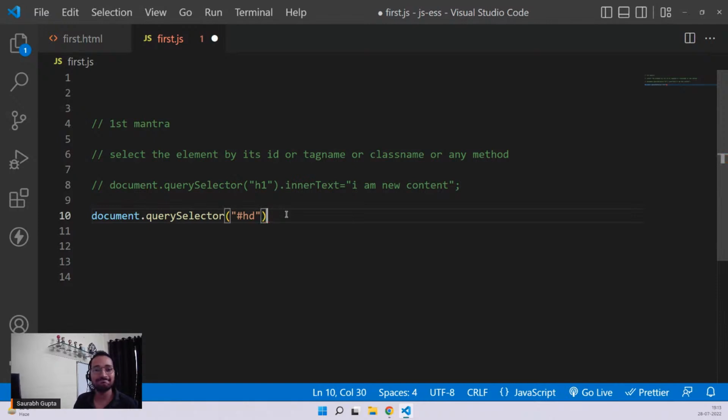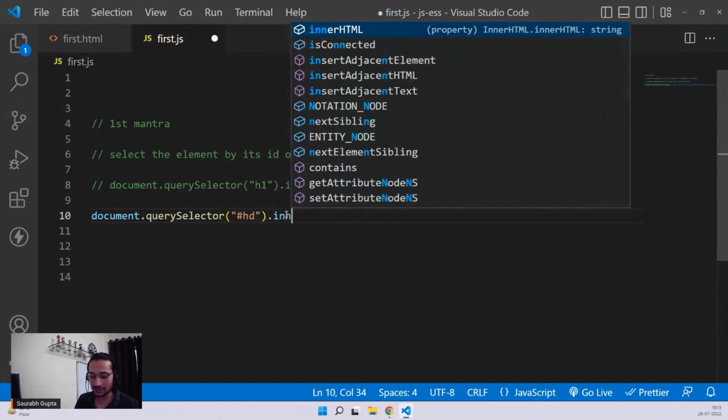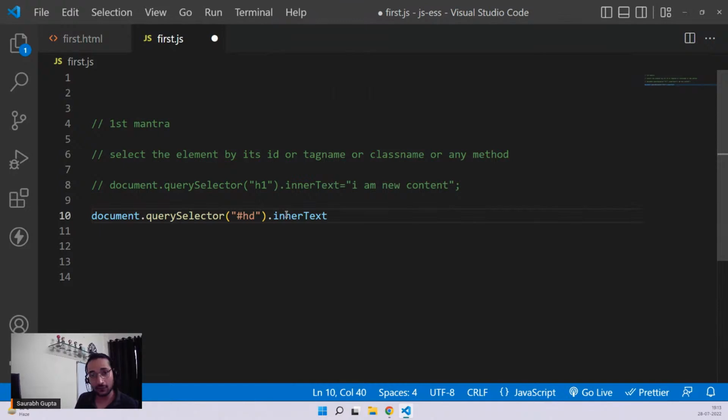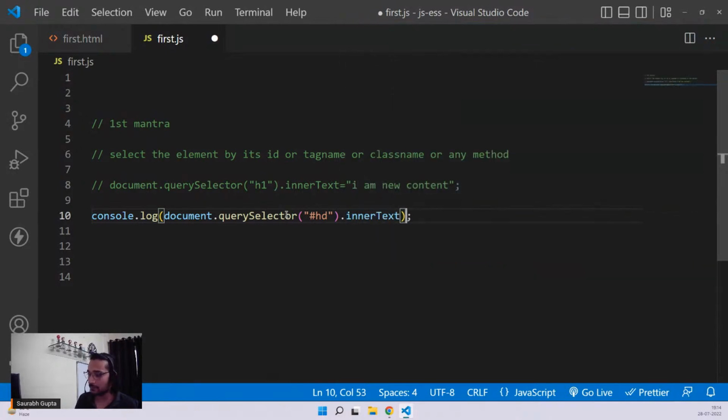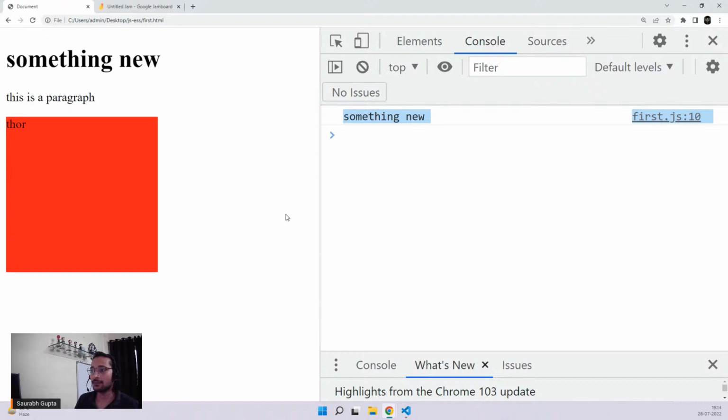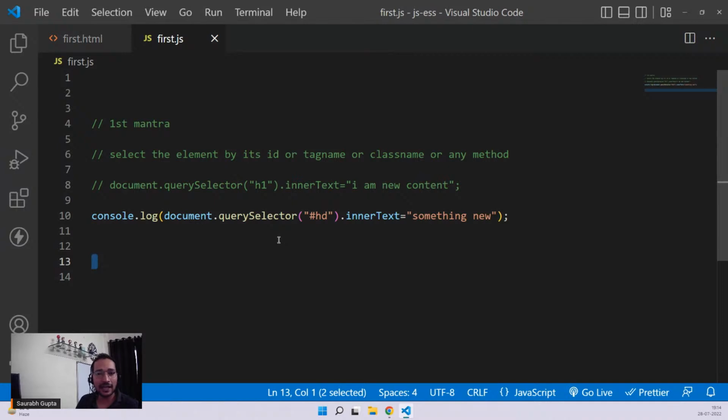Once you have got the element, same thing again. I can just do inner text. I can first of all get it, so I can see what's there in the H1 like this. And I can also change it just by equal to something new. See that? Something new. So you can use query selector to get an element by class name or by ID or by tag name. But to get an element by ID, there is one more way. Let me show you that as well.